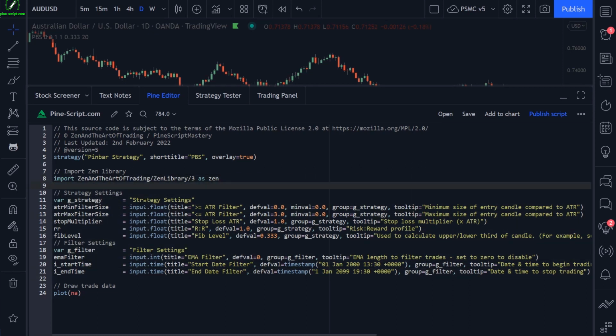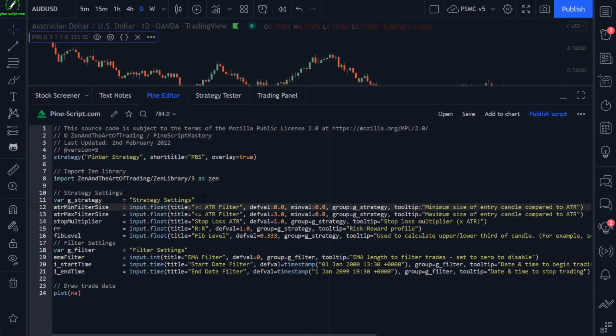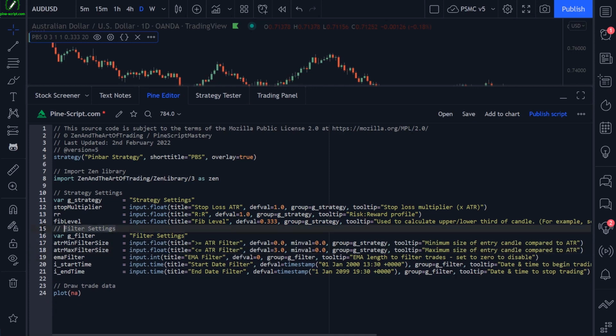So we have two groups of user inputs. If I open up the settings menu, we have our strategy settings and our filter settings. So the strategy settings we have to work with are an ATR minimum filter size. And in fact, I don't know why I left that in the strategy section. Technically, since this is a filter, it should go in the filter section. So let me cut that code and paste it again, and let's have a quick look at how this looks. Oh, and I need to change my group parameter here to G_filter, which is this string here.